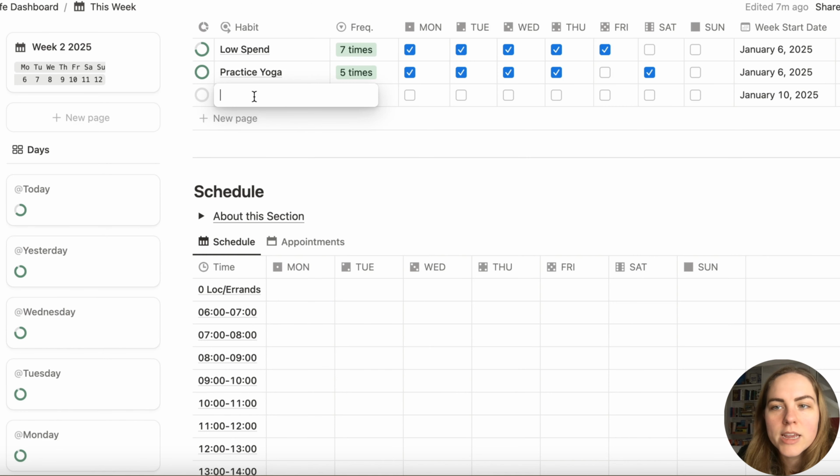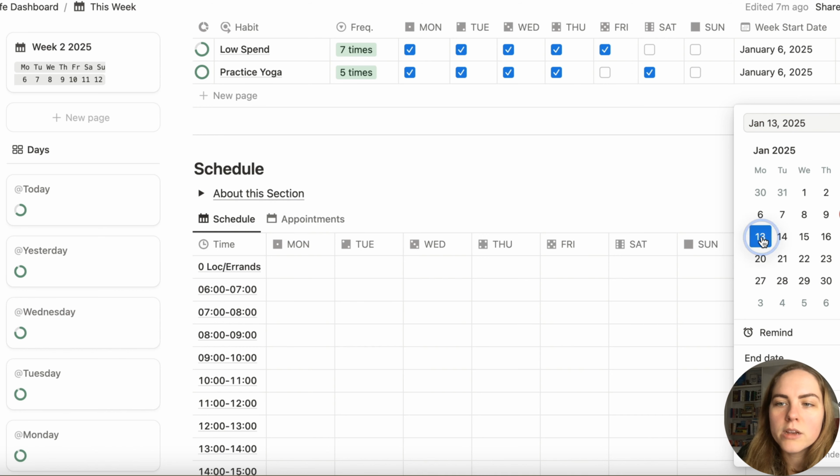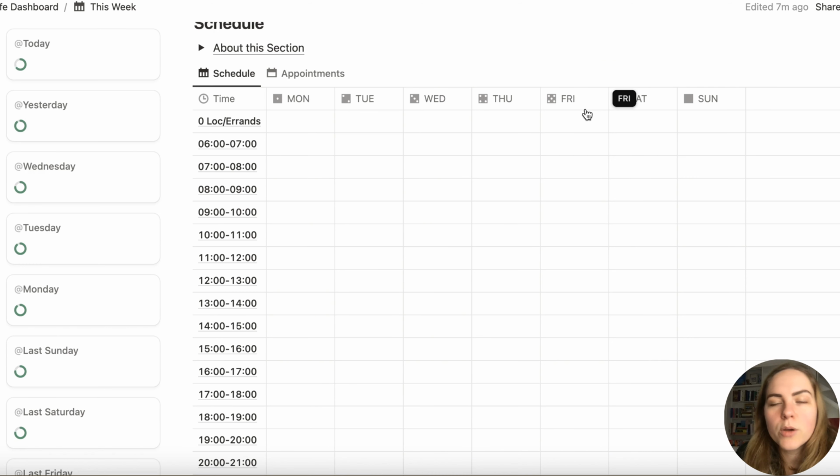You could do the same thing here. So you could add in any other habits that you want and then select how many times you want to do them. Then you could move them forward to the next week. The next thing that I'm going to do is actually get started on the scheduling.